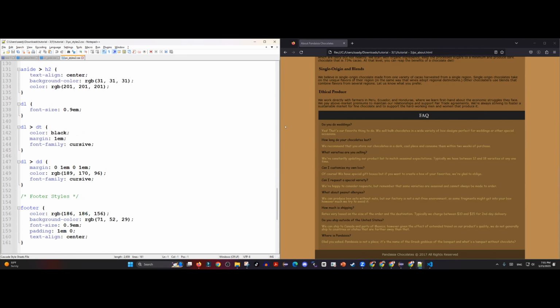Then all of these items that you see are DL, which are the data lists. The size is 0.9. The data list has a child called DT, which is black color. So you see, what do you do? Do you do weddings? How long do your chocolates last? All of those are black color, cursive. And anything after that, which is a data definition, that is cursive, but a different color, and with some margins.